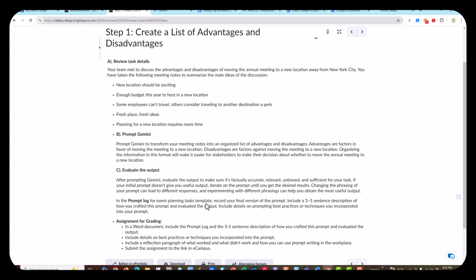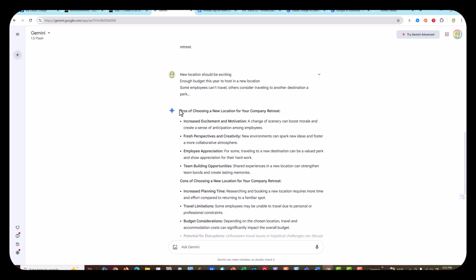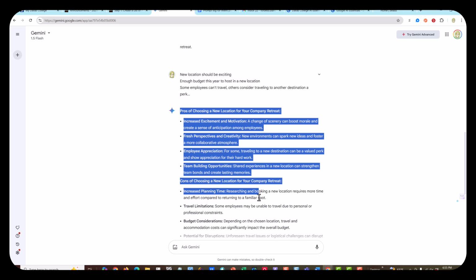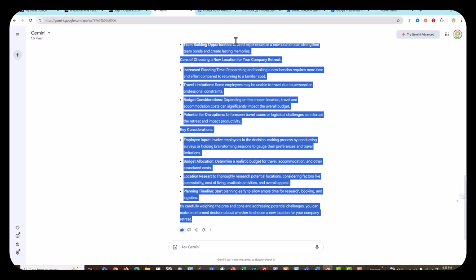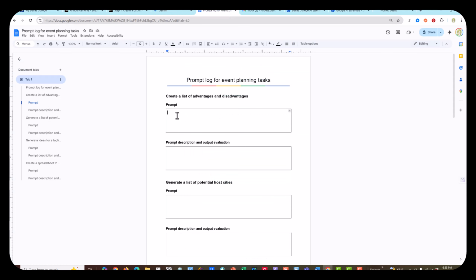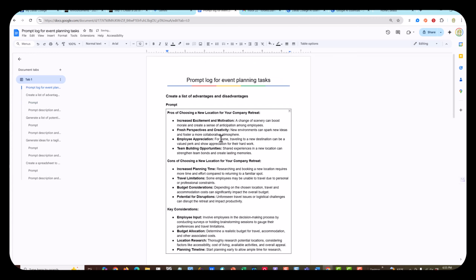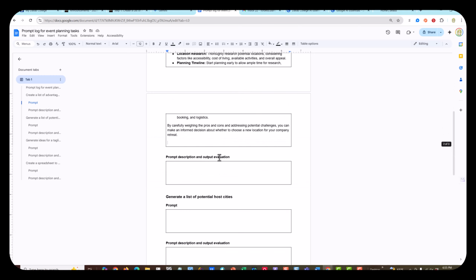In the prompt log, I want to record my final version of the prompt. So this is the pros and cons. I guess I highlight it, copy it, and put it into my prompt. All right, so here is my create a list of advantages and disadvantages. I have that right there.